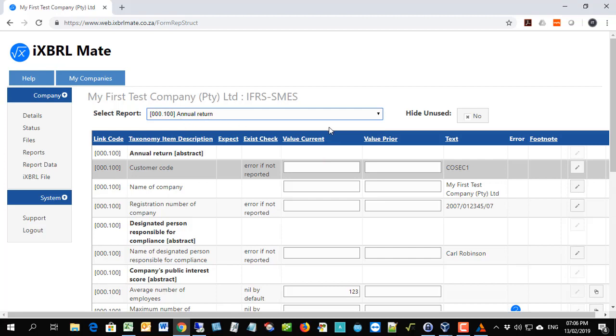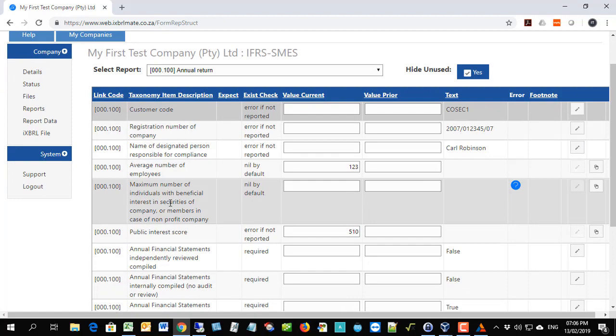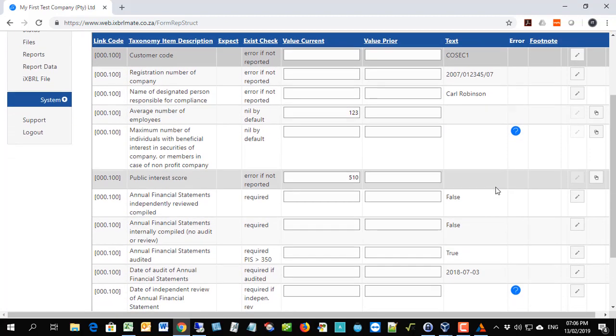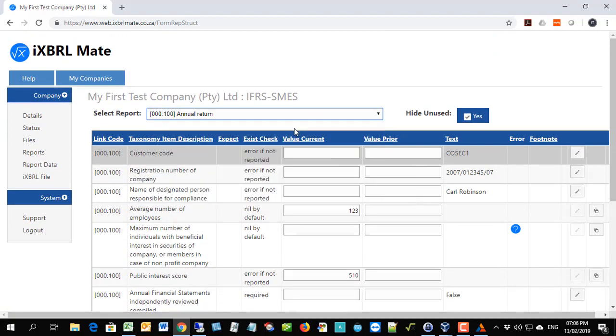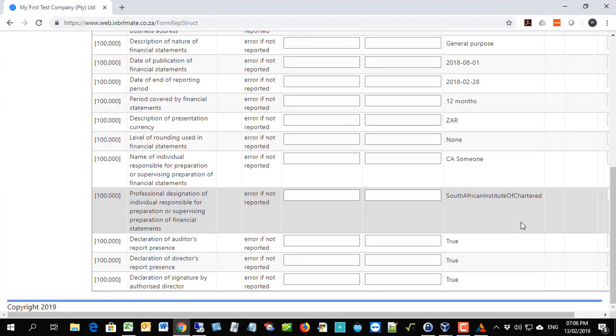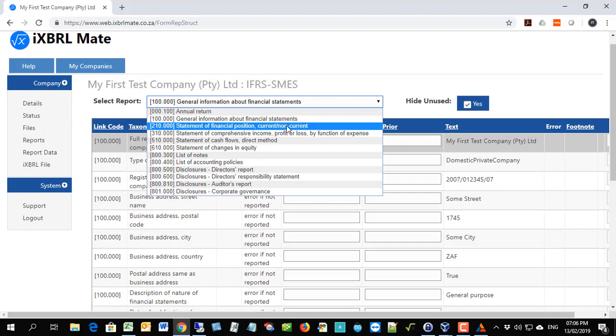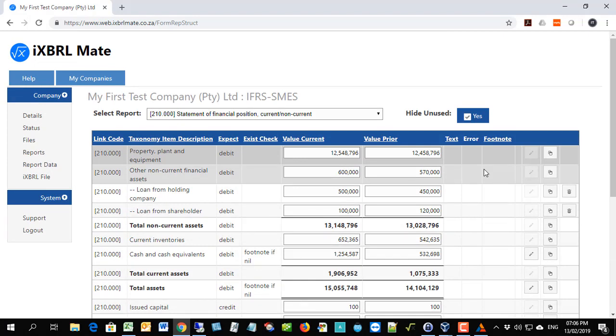Now as I've captured all the data, let's whip back up to the top and look at each one of these and make sure that we don't have any errors coming up in the error column. We can click on this button here to hide anything that's unused, and then we can have a look through. If it's got a question mark, we just need to read it and make sure that we're happy with the figures. This one, date of independent review, it wasn't reviewed, so we don't need that. So that one's fine. Let's go to the next one. No problems here. Let's go to the next one. No problems. And do that all the way through.